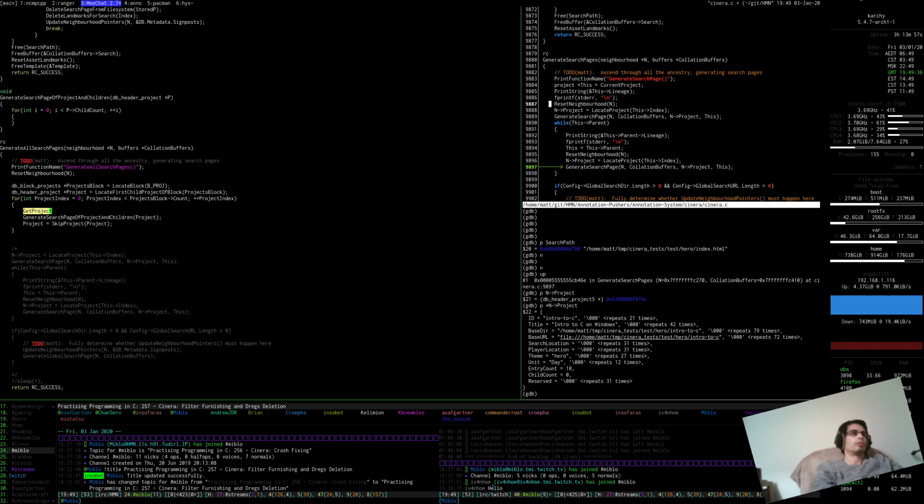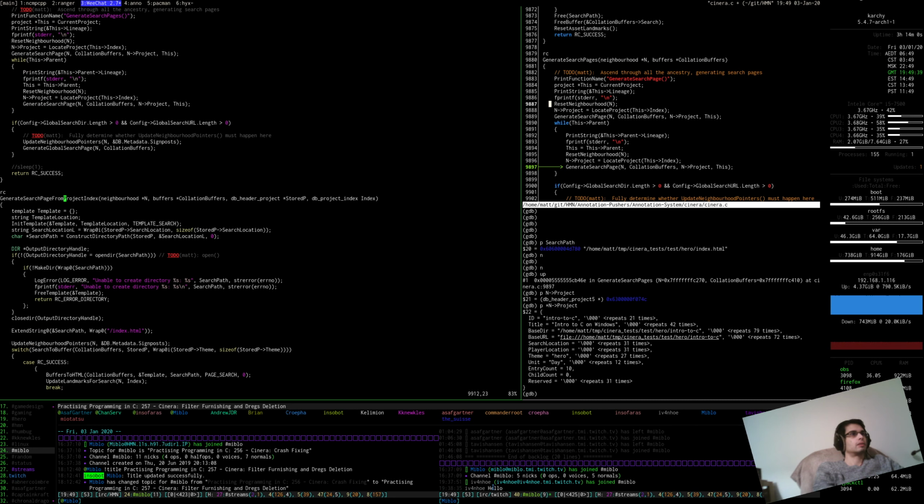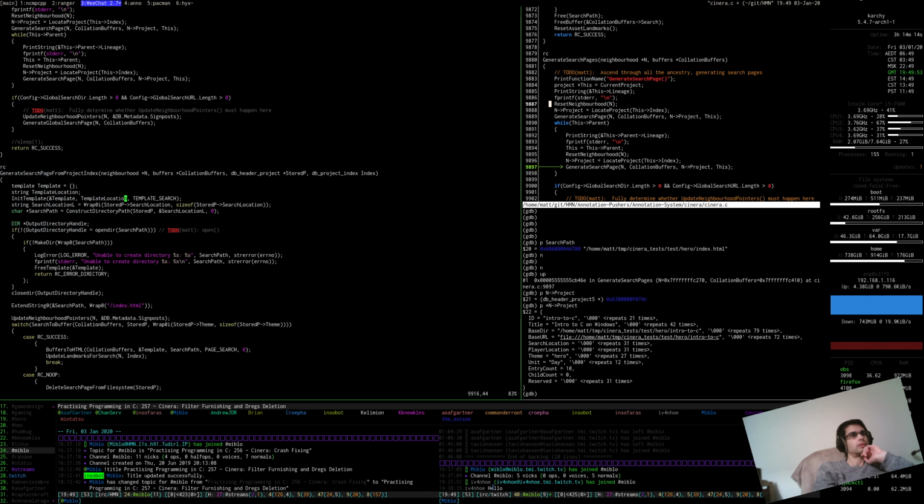Hold on a minute, hold on. Let me just remind myself on why we actually need the project. Oh, right, for the template location. Right, yeah. All right, so the templating is something I need to do, actually. I need to do the templating, and I need to do the sort of refreshing of the config.